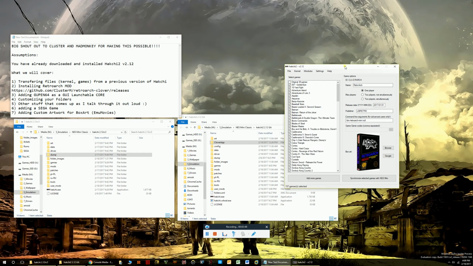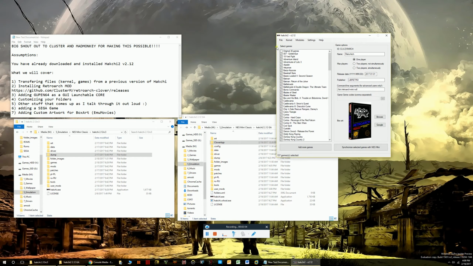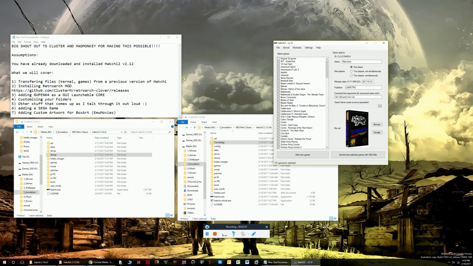The next thing is, you guys are all excited about being able to play Super Nintendo, Sega, N64, making this thing more than an NES emulator. To do that, you're going to need the RetroArch mod. There's a modular system now where you can add all kinds of different mods. RetroArch does not come pre-packaged with Hakchi when you download it. You need to download it separately from this GitHub site.